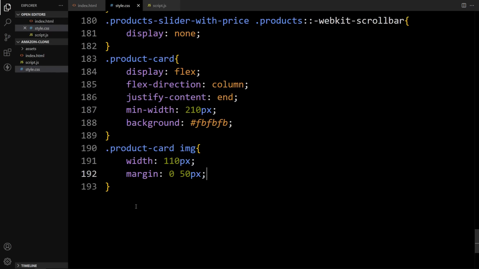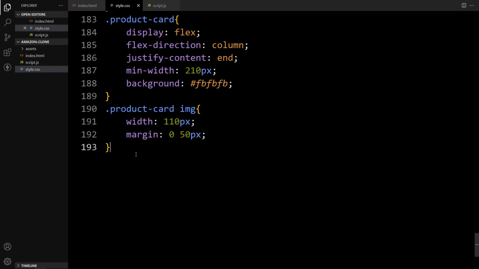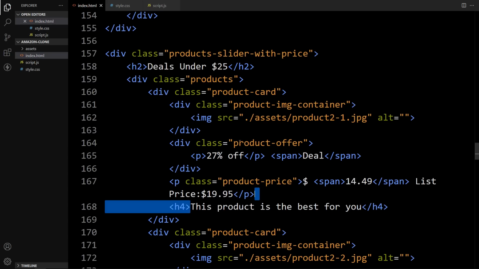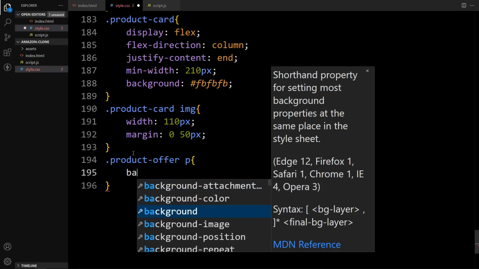Now just come back, and here we will add the CSS properties for these texts, which are the product offer text, then price and this description. So let's come back to the CSS file. Here we will add the class name product offer, then p tag. So for this one, we will add the background.